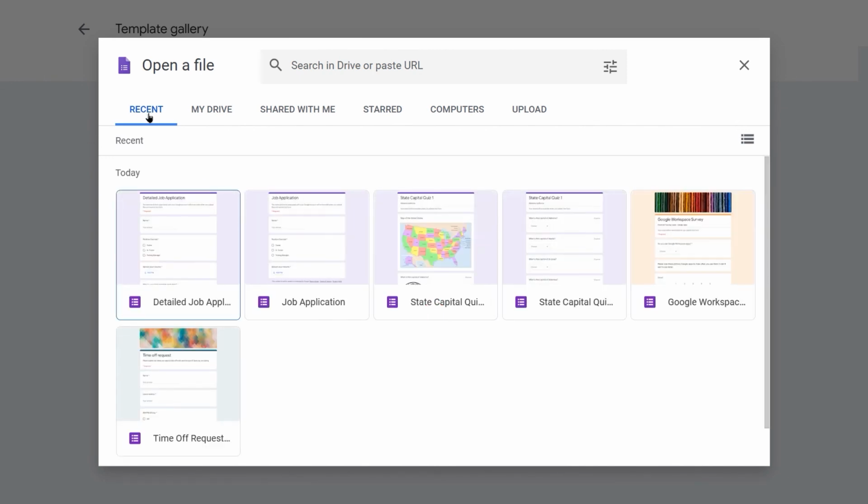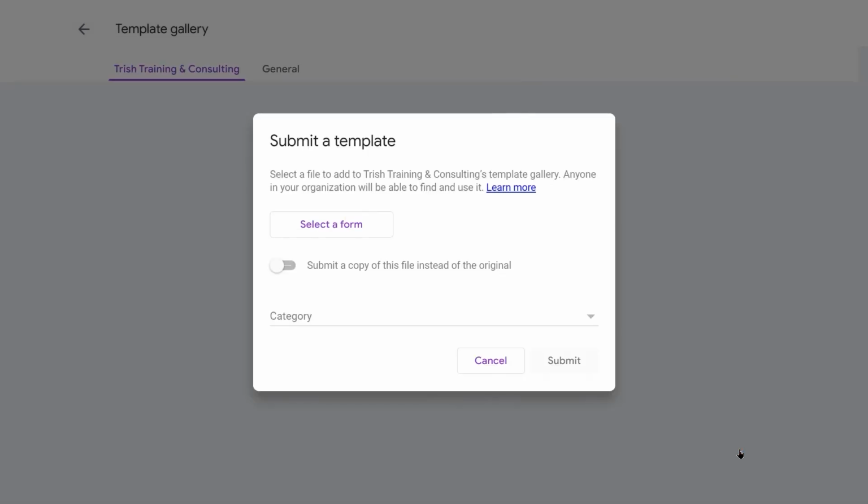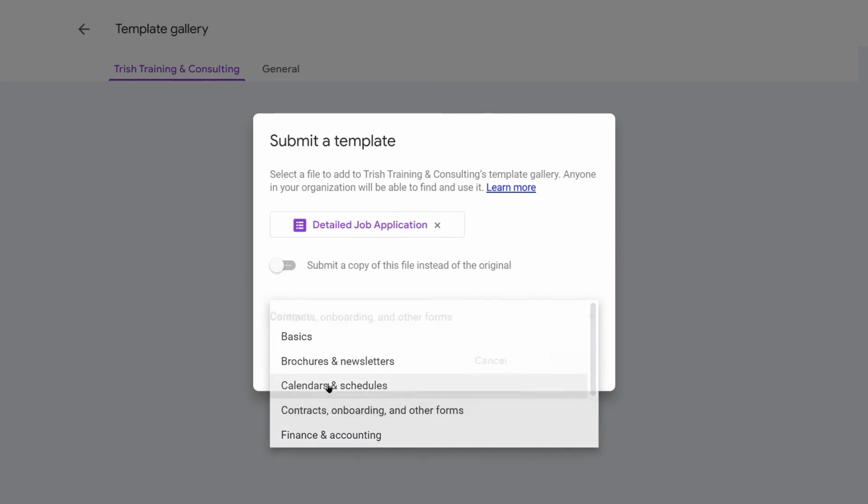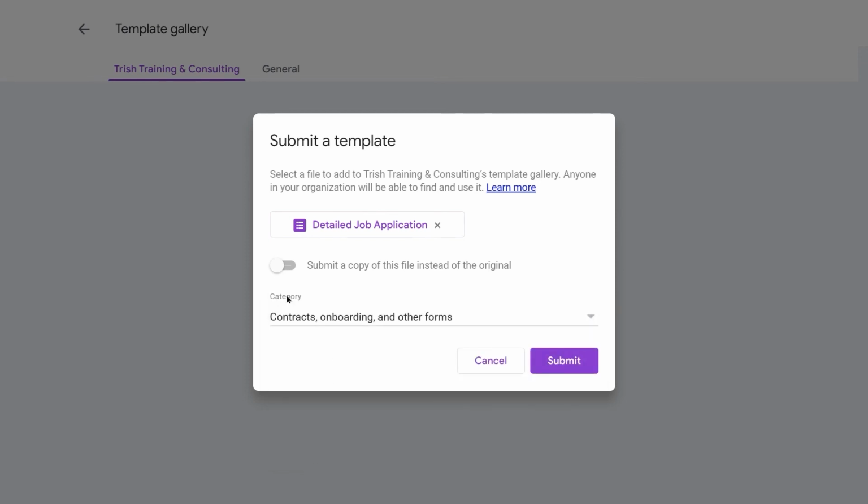And it defaults to recent, which is good. And I'm going to choose the detailed job application and choose Open. It's not really open, it's attaching it. So then I have this option to submit a copy of this file instead of the original. I'm going to leave it the way it is. And then I get to choose a category for it if I want. I'm going to just put in contracts, onboarding, and other forms, and select Submit.